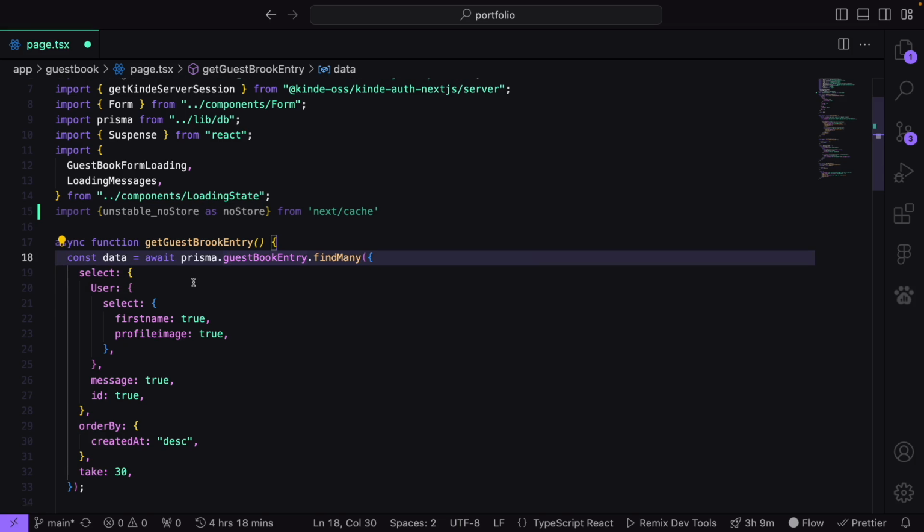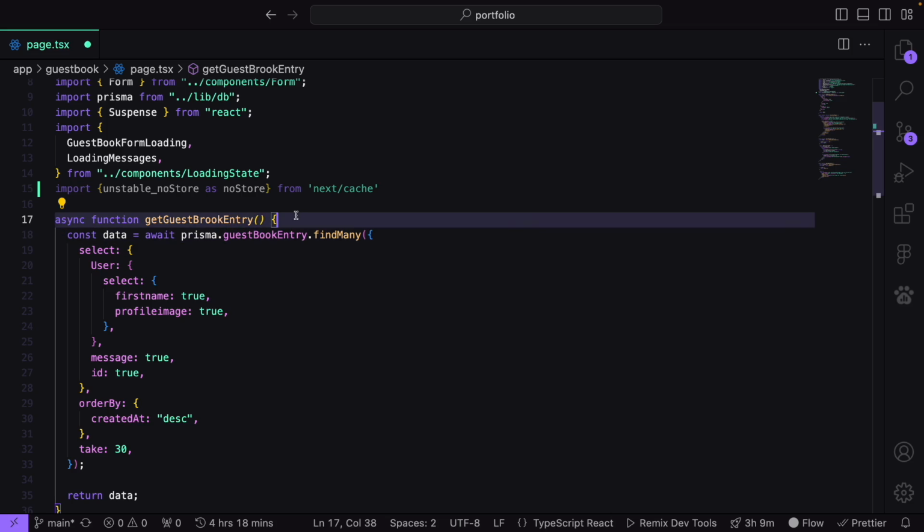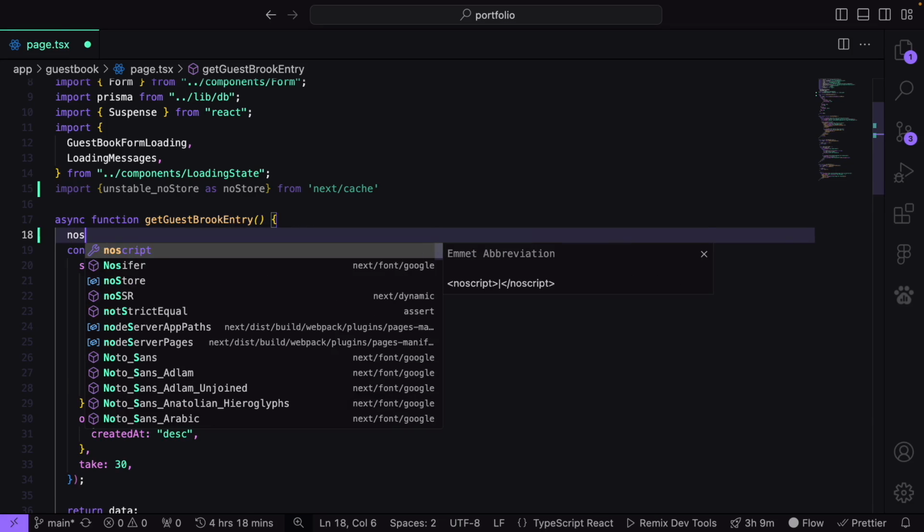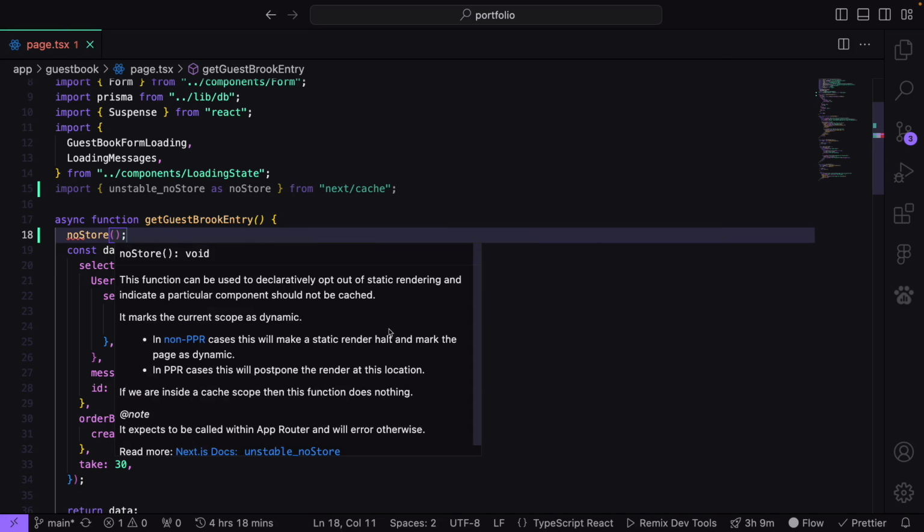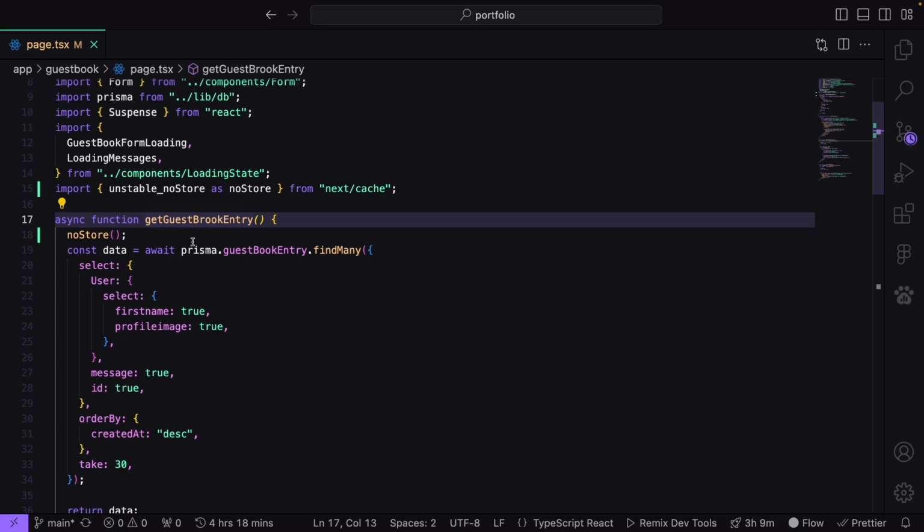So if I now use it right here in our async function get guestbook entry, at the top I can just do no store and then actually invoke that. If I now save that, you will see that I've told Next.js, hey, please don't actually cache this page, leave it alone, skip it I guess, and just get me the fresh data. So this is now done.